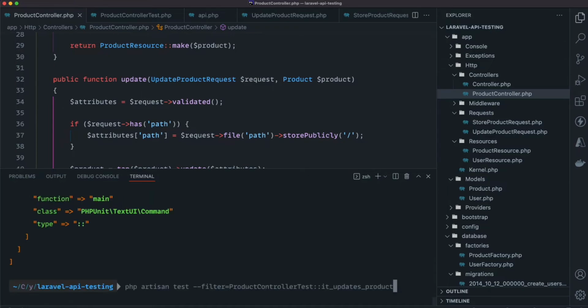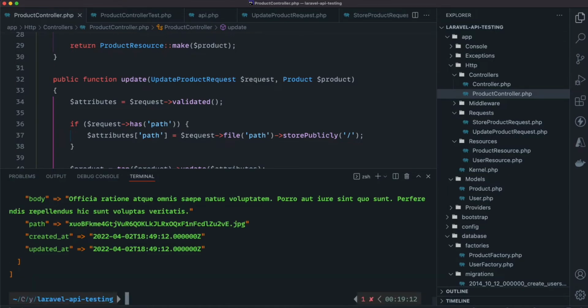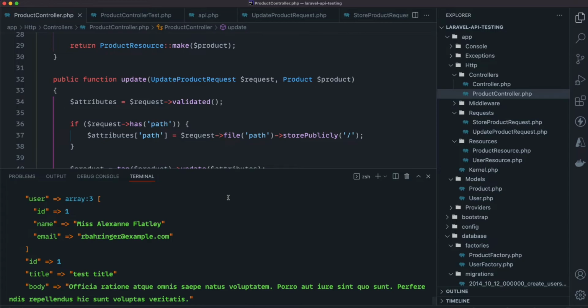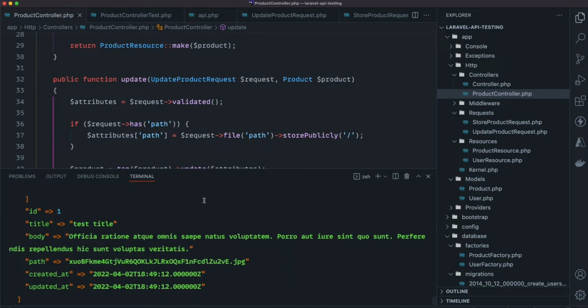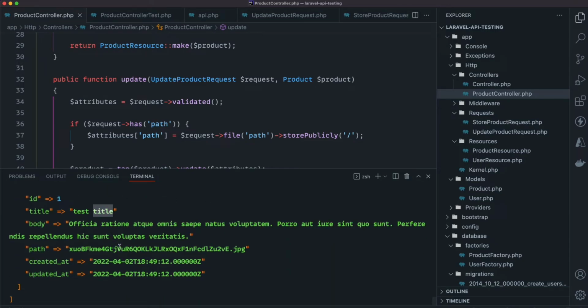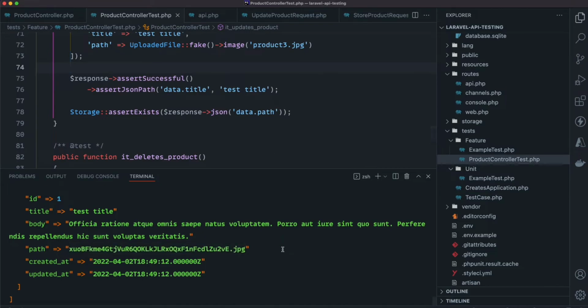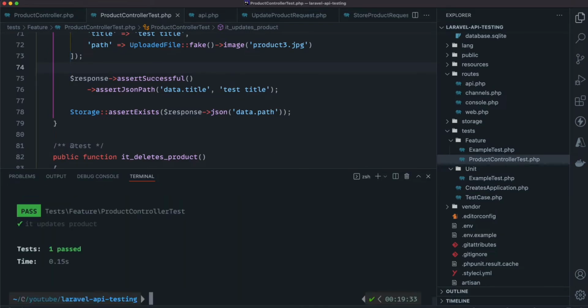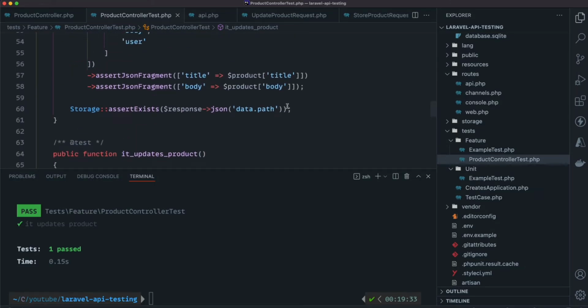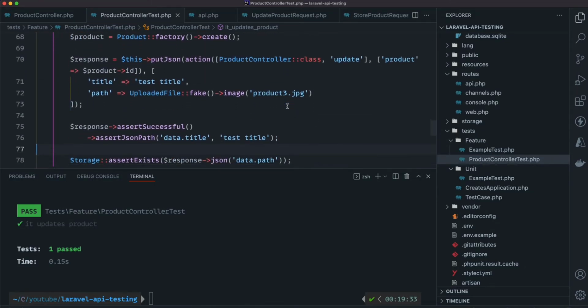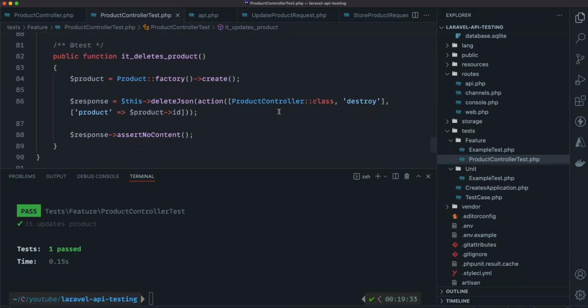Now again we will run this test. We are getting the response. This is the updated title and this is the updated image. Okay, so we'll go back to product test. I'll remove this one and again we will run this test. It updates product, so it is getting passed. So we have completed create product and update product, and then we will move on to delete product.